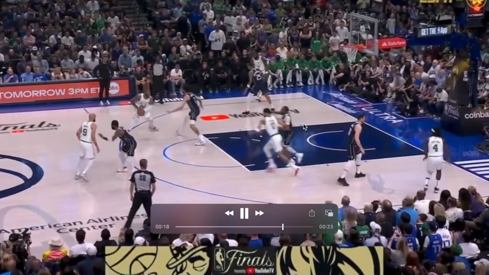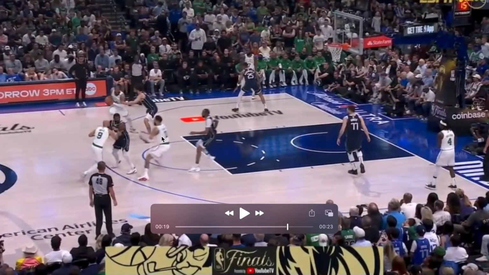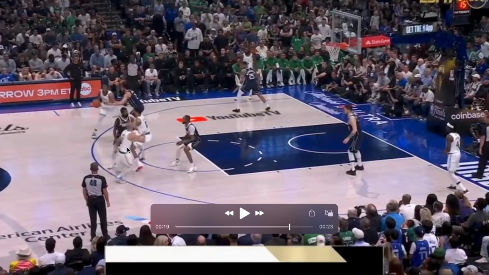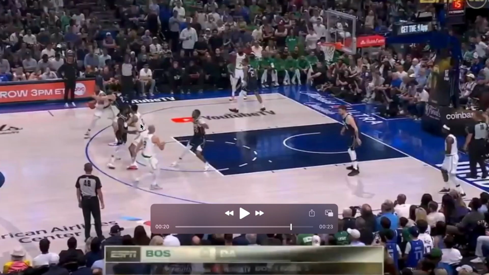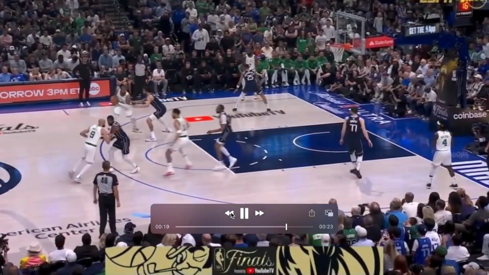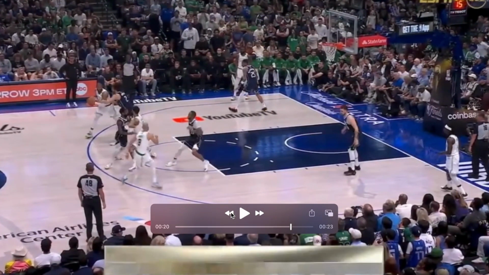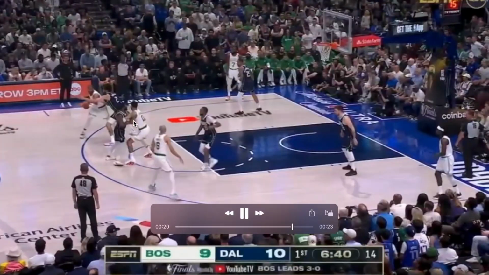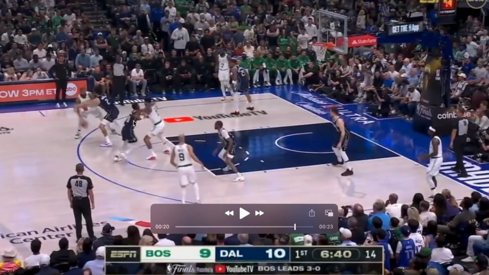Now Tatum right here is going to set a rip screen, or a back screen, for Derek White. He's going to flare out right here. So they want Derek White to flare out because they want to clear the paint right here for Tatum, because he's going to seal Kyrie right here. So they're going to force that switch. So when he sets this back screen, he wants to force a switch by holding that screen. Then he's going to seal Kyrie right there.